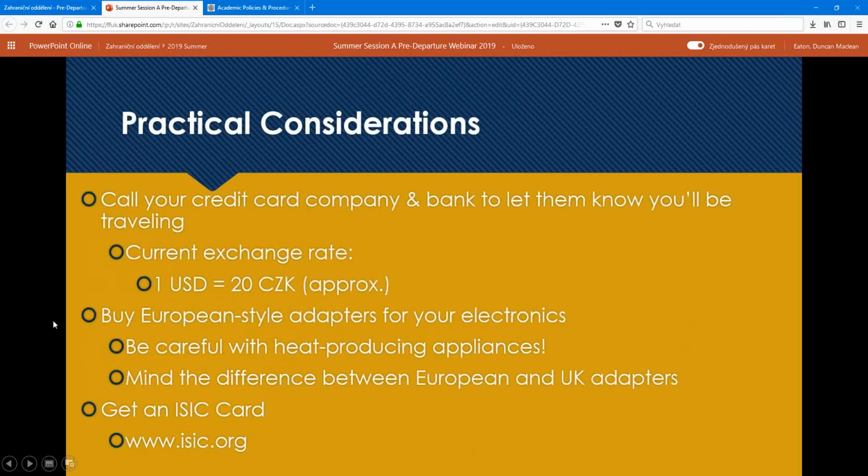Also, before you get here, and I want to stress, you should do this before you get here, just because it's a bit hard to find these after you already arrive: buy outlet adapters and voltage converters.